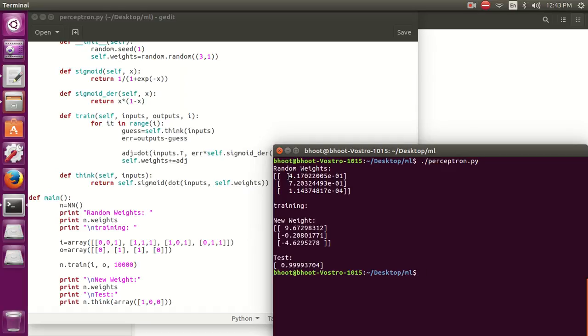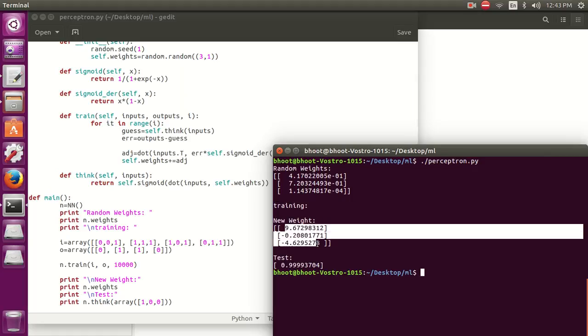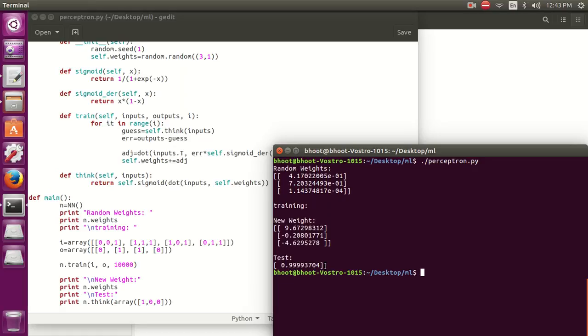Now you can see we have random weights in the beginning and we are training it. Then you can see the changes in the new weights, and now it is giving the result 0.999. This means that it's 1. So it's giving the correct result, that is 1.